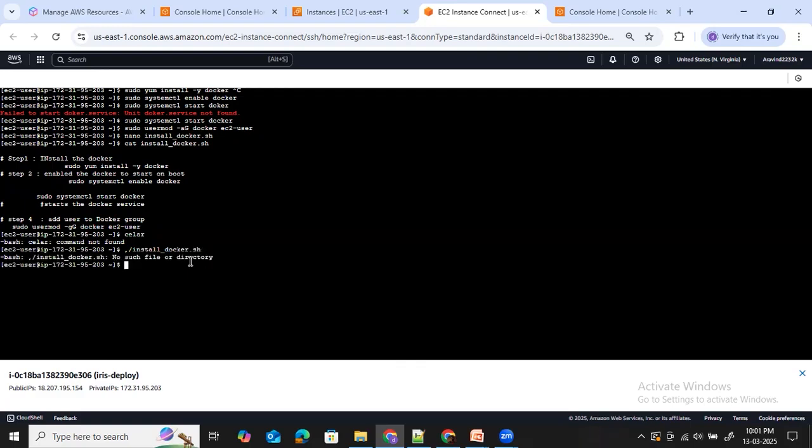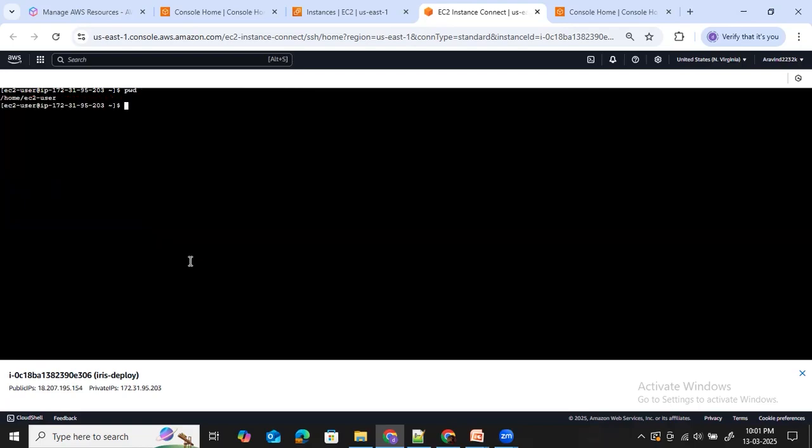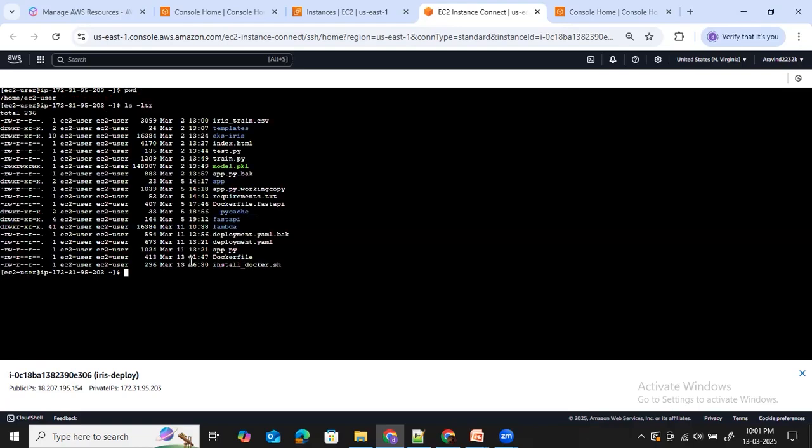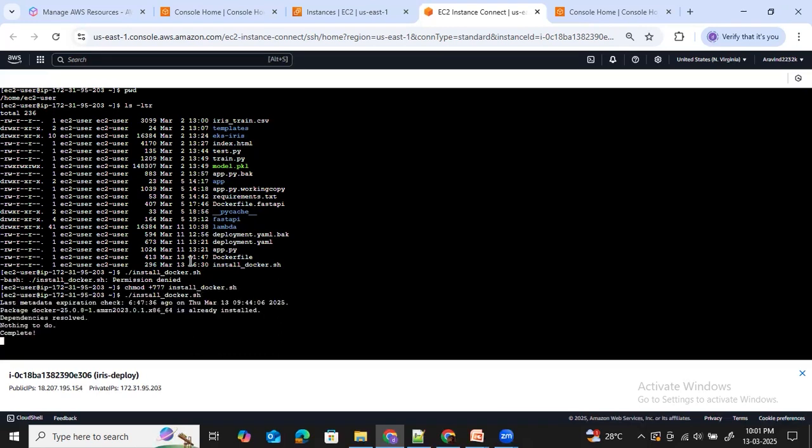No such file. Okay, let me do one thing: ls -ltr install_docker.sh. Permission denied. Okay, you need to change it with chmod 777, which gives read, write, and execute privileges on install_docker.sh. And then if I give this command, now it's working fine.